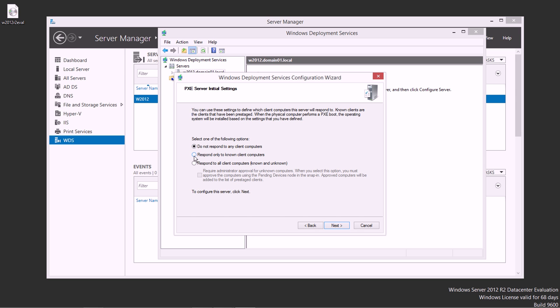Or you can respond to only known client computers, computers that you've kind of pre-staged and already set up. Or you can respond to all client computers whether you know them or not. That way, if any computer on your network boots up, you're willing to provide that image. Now, with this one, you can also require administrator approval. That way, if some unknown computer does jump in and try to install Windows through your WDS, you still have to go in and approve that machine.